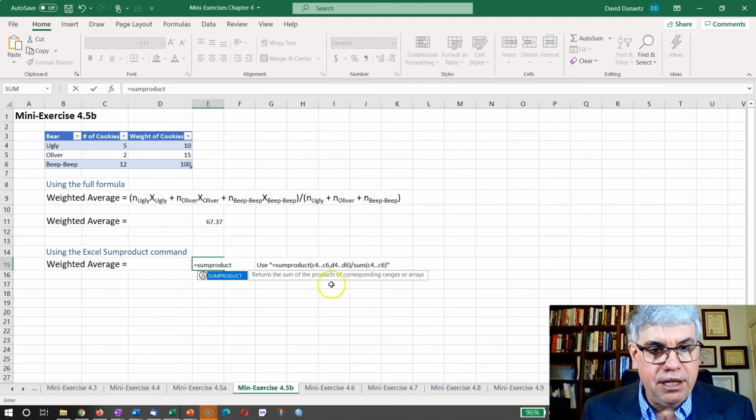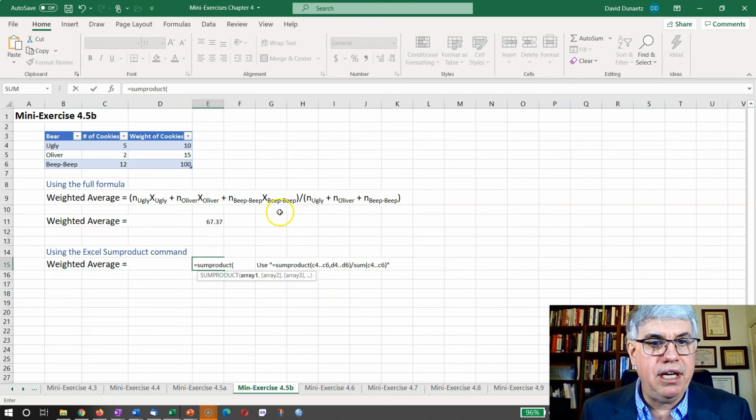And what we do is take this row, it's called an array, and then put a comma and put in this array. This column is the first array. This column is the second array. We're only going to have 3 here, but we could have 100 in there. It wouldn't matter. Excel would say that's fine. And then that SUMPRODUCT will be the numerator. And then for the denominator, we'll add up all of those there.